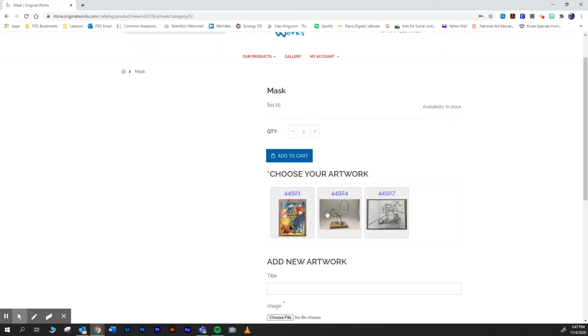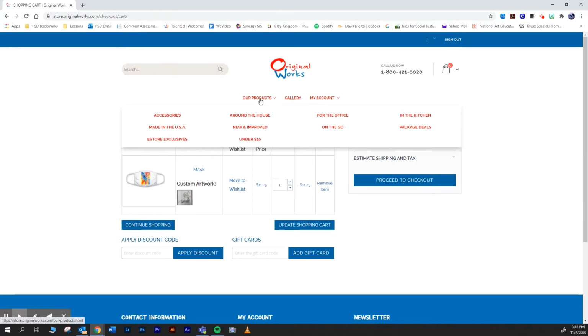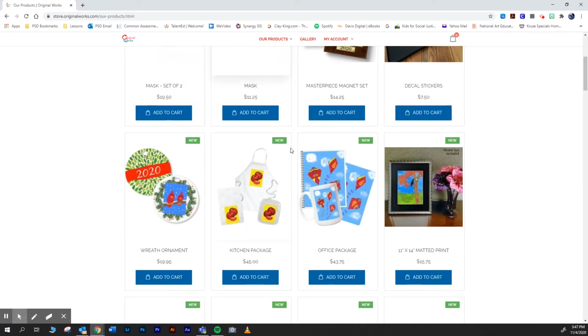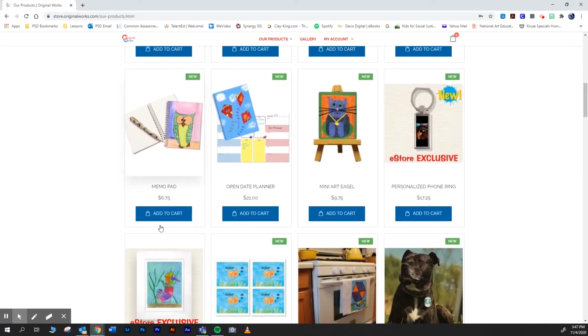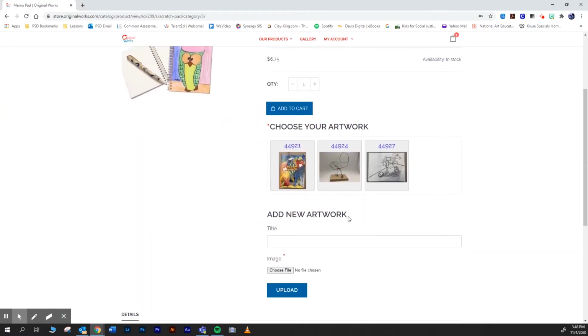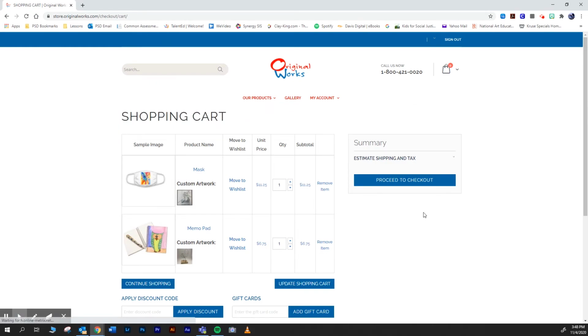So once you find your item that you want, click on it. Go ahead and select the artwork from your artwork page. Add it to the cart. Okay, then you can go back in and continue to look through other items. So again, you can have multiple images printed on different items, which is a really nice feature this year.